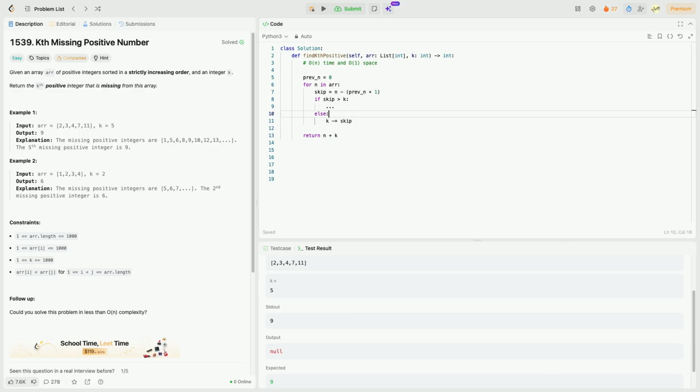Now in the other cases, if the skip is larger than k, we could apply the same logic, right? We could return not something where we use skip, or we could also return the previous n plus whatever k is. And yeah, let's test this with a quick example.